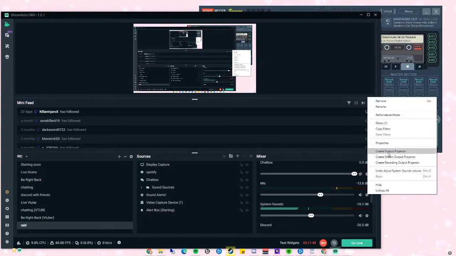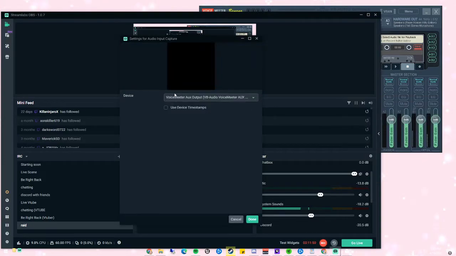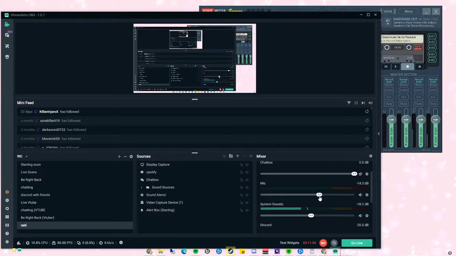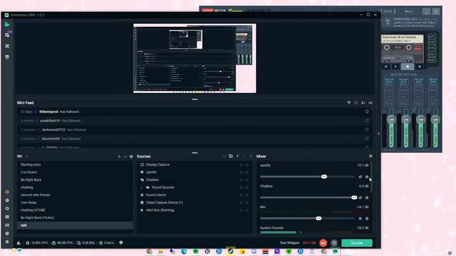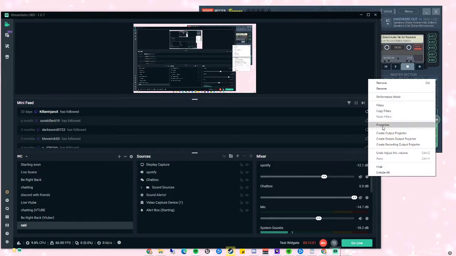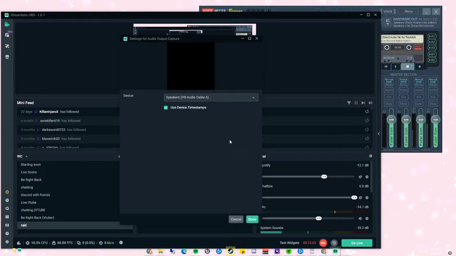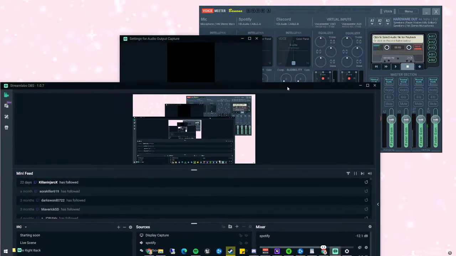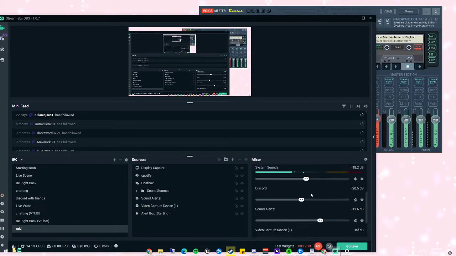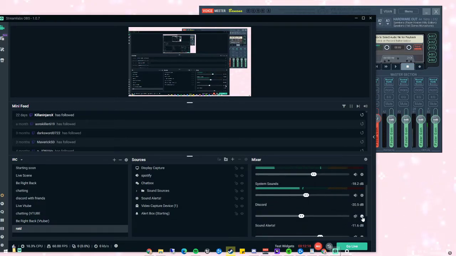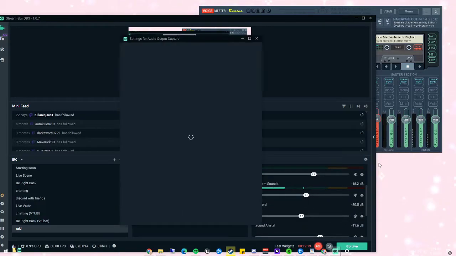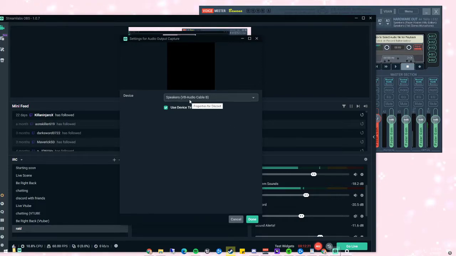Your mic is set to auxiliary output. Your Spotify, you would set to your VB Cable A, because that is what you set it to in Voicemeeter Banana. And then you would add an additional one for Discord as well. So like Discord here, VB Cable Audio Cable B.